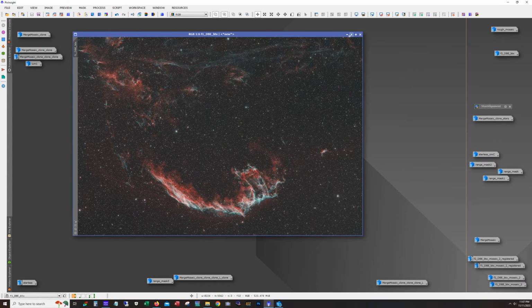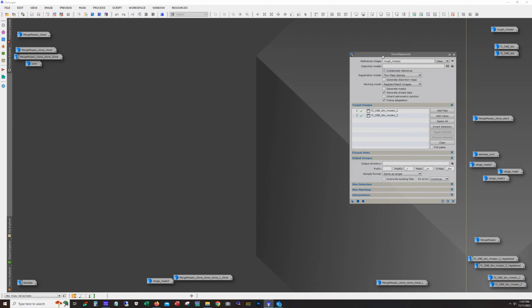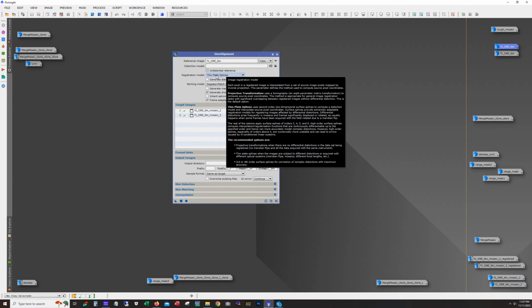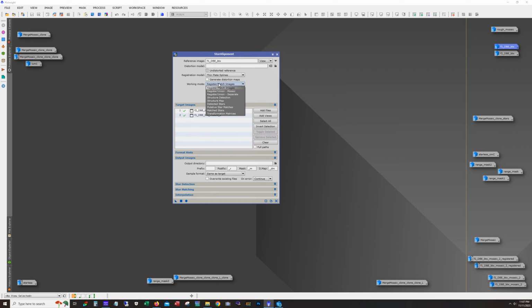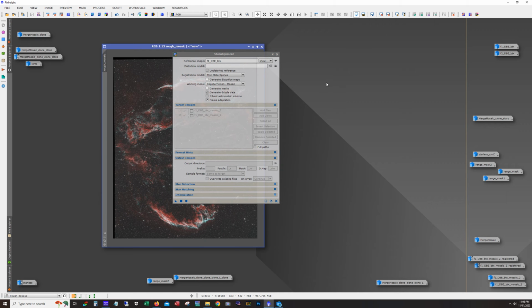And for that process, I actually just used the star alignment process in PixInsight. Image registration, star alignment. You can already see what I have here. But basically the way it works is the first step is to just use one of your images as a reference, one of the frames. You set the registration model to thin plate splines, and you set this to mosaic, and then you run it against the other frame. And what that does is it creates what I'll call a rough mosaic, which is this here.